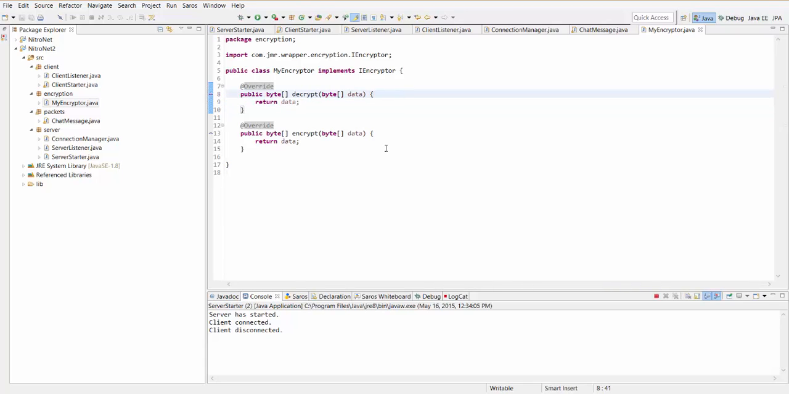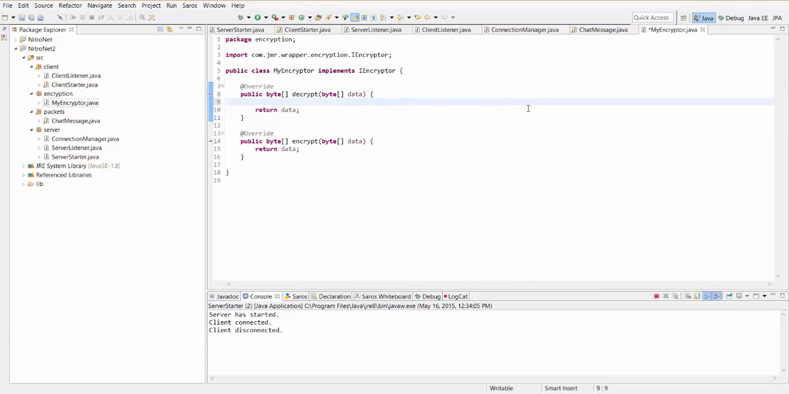Now, say that we want to do something with the data. We want to encrypt it, right? So we're going to go to the encrypt method and make a very basic encryption. I'm not going to do anything too crazy. There's tons of methods online that you can use to encrypt your data, special ways you can make your own encryption methods, whatever you want to do. I'm just going to change the value by incrementing each value of each byte by 1.